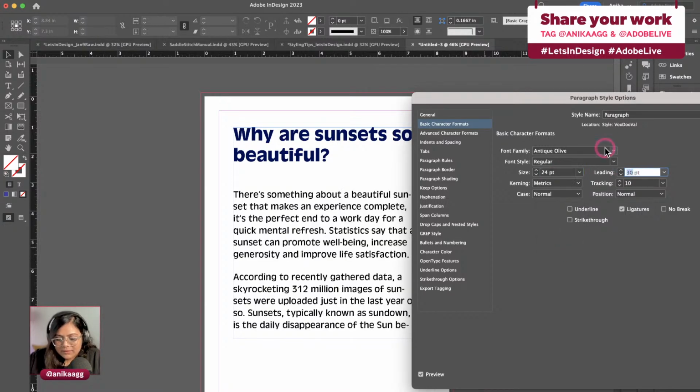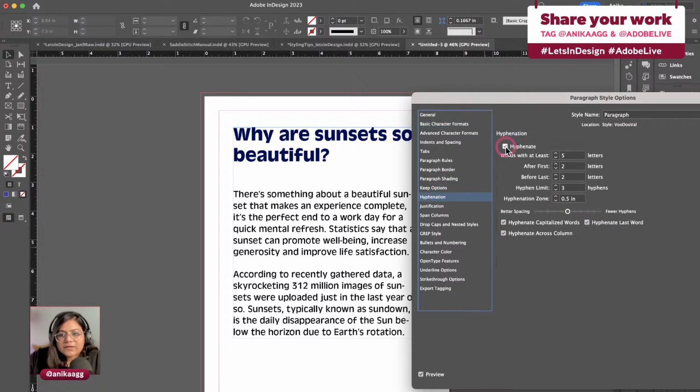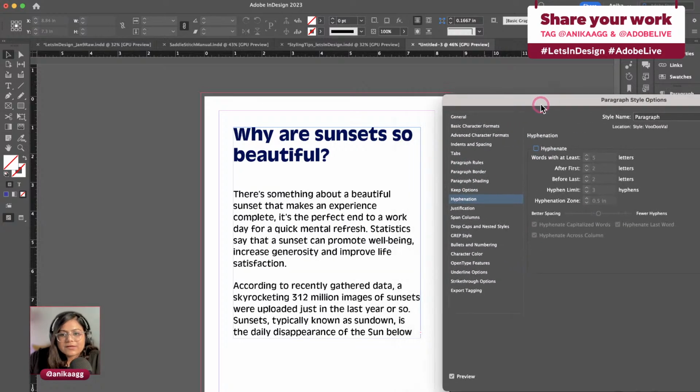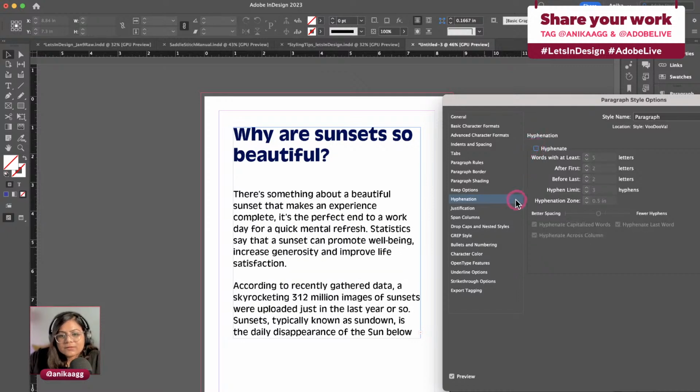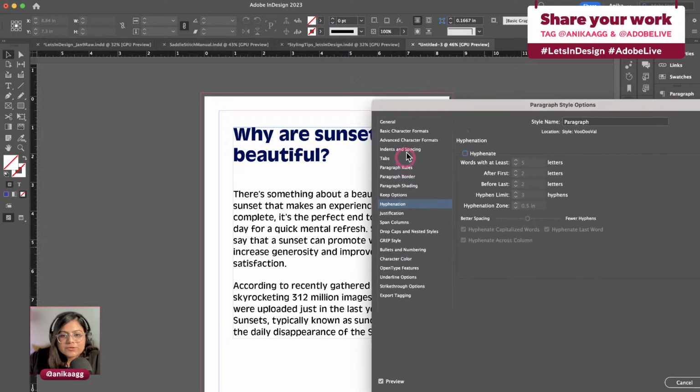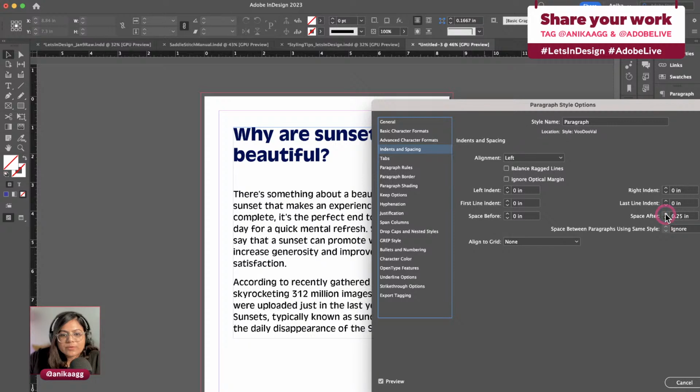Okay, I guess this is all right. And I'm going to check if hyphenation is turned off. It is turned on. I'm going to turn it off. That is terrible. We'll fix that. Okay. And then I'm going to change the spacing as well. So I'm going to change the space after, maybe a little bit. As I'm doing this, you can see that the space between the two paragraphs is changing, which I really love.